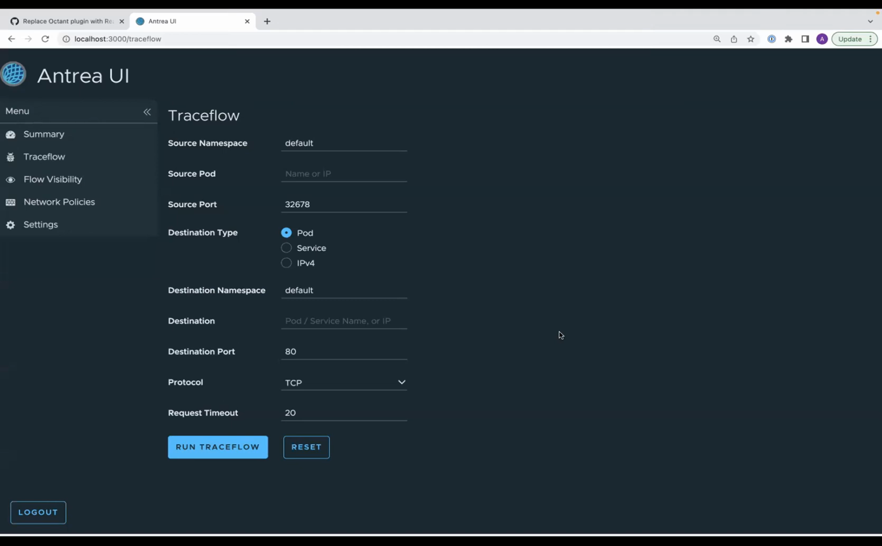Antonin, I do have one question also, which is, has the idea come up of, instead of building a separate UI, I'm just wondering, a lot of other plugins that existed for Octant moved to writing plugins for Lens, for example, which has kind of become the standard replacement for Octant. Wondering if that came up.